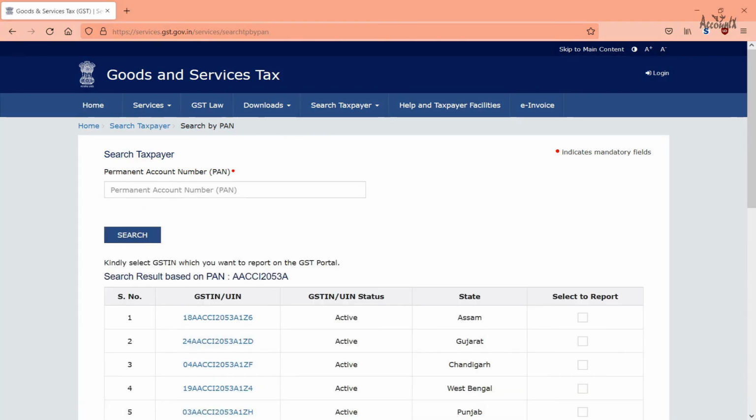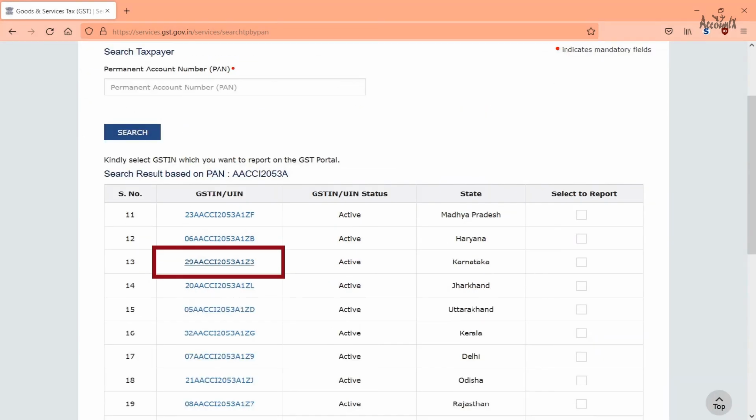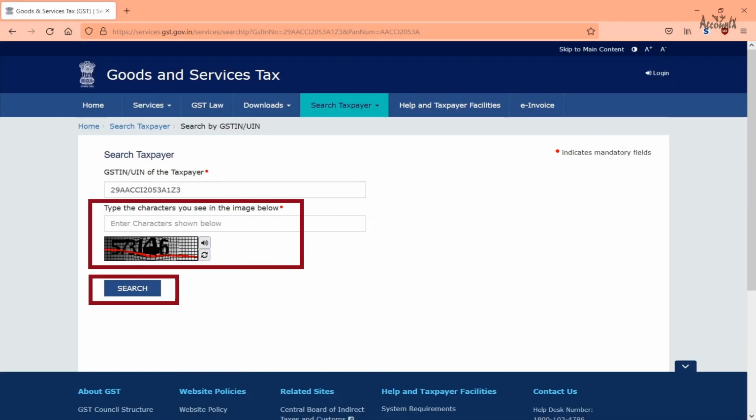This is the search result based on PAN. BigBasket has several registrations based on PAN, and these registrations have been obtained in various states and union territories. Let us now click on the GSTIN registered in the state of Karnataka. This will again take you to the search taxpayer screen. Enter CAPTCHA and click on search to view the profile of the taxpayer.